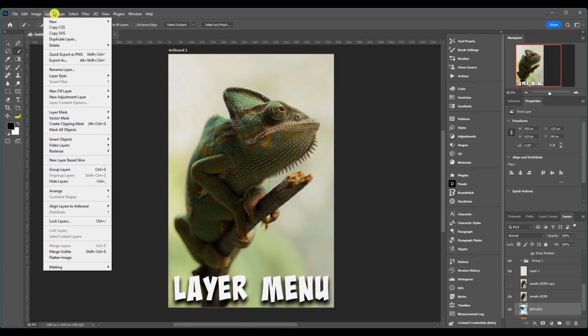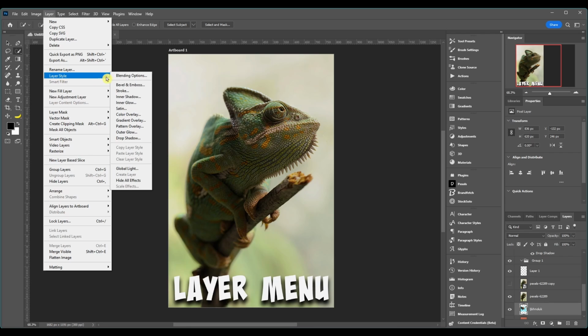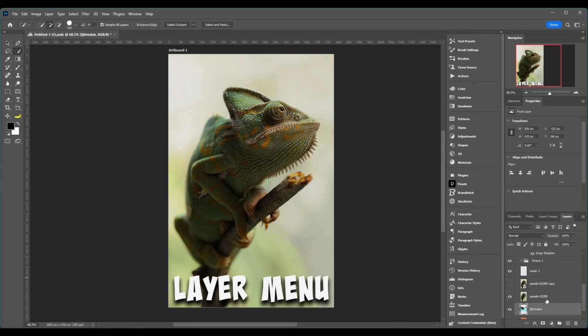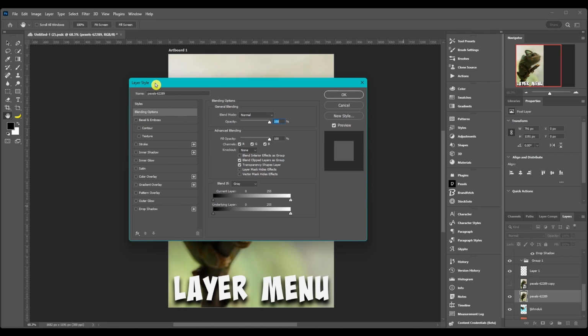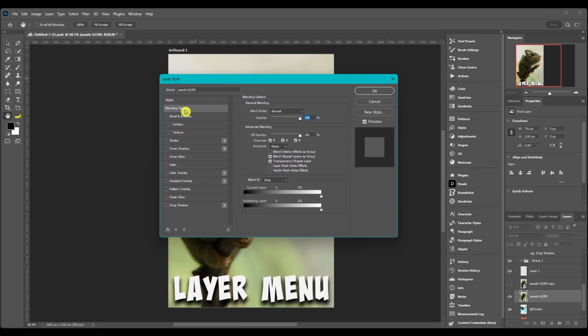Now, I never click layer menu and then come down to layer style. I never click this because you can come down here to the layers panel and click this FX button right here. Or you can double click on a layer. Don't click on the name part, just double click off to the side of a layer, and it's going to open up the same box. All those three ways I showed you bring you to this window. And then you got all your FX or layer styles.